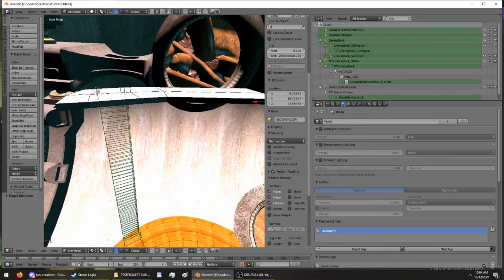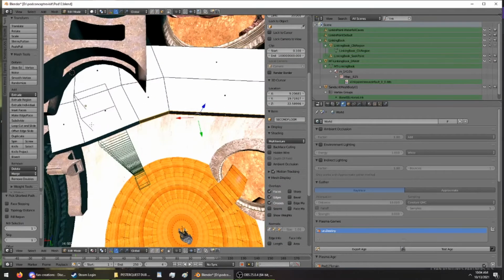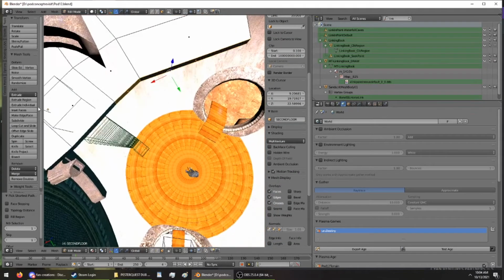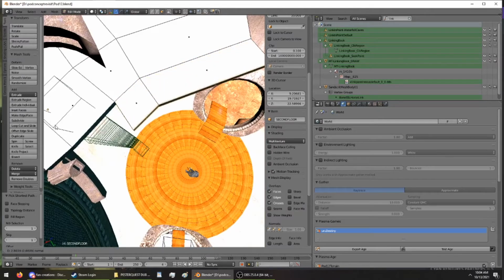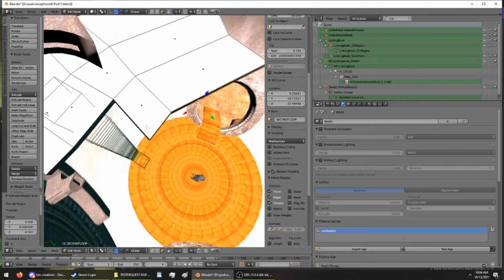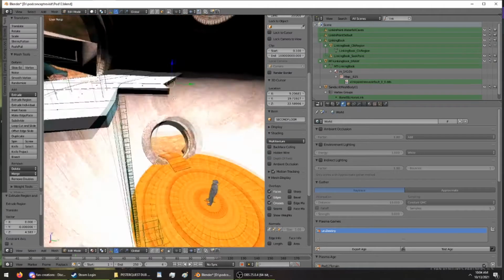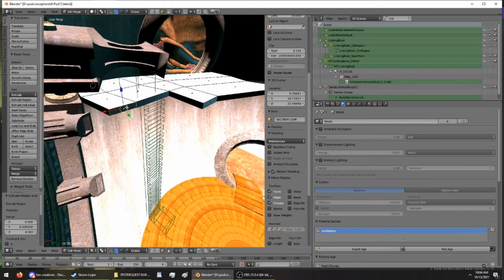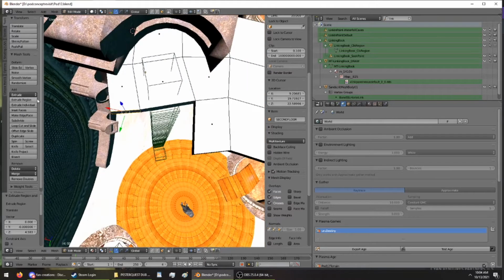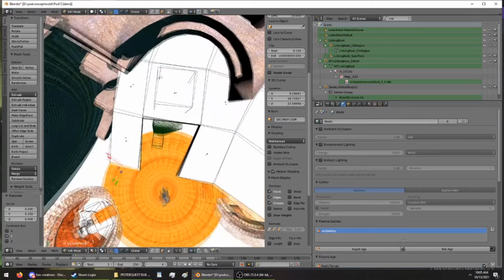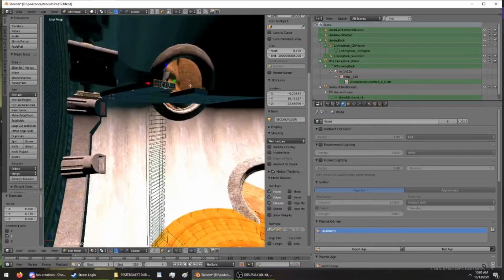So, the thing with ladders is you need to have a gap for the ladder to come through. So, you'll see here, I am extruding out a gap. And then you'll see here, I'm extruding out a gap. Now, this doesn't need to be this wide, but it does need to be wide enough for the avatar to fit through.